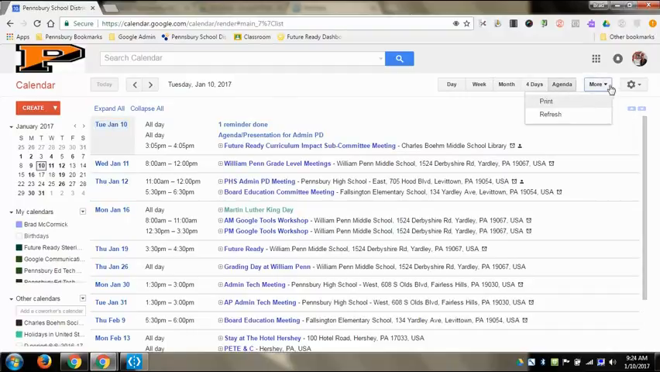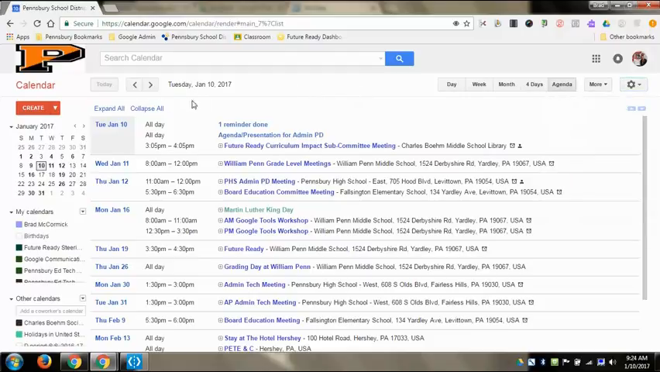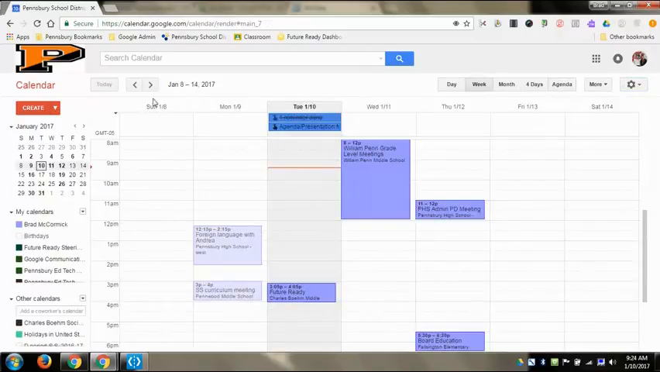Also across the top, there's this more button, which gives you print. And then there's the gear, which is always the settings button, and it gives you a few different options. As I mentioned a little bit earlier, we're going to go over settings and labs in another video, as this one's just a general overview.